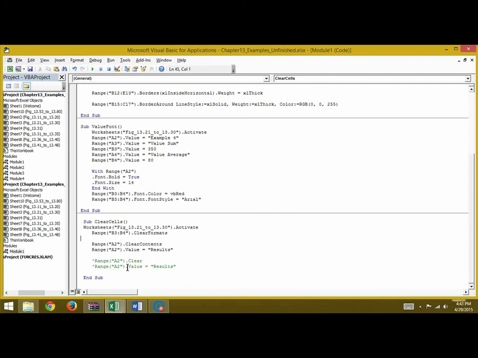So we have changed this code a bit. So once the formats are cleared, then we will go for range A2 dot clear contents, and then we will write range A2 dot value is equal to results. So the value right now is example 4, and it will change to results. And clear contents just clears the value and not the format. So the format will still remain the same.